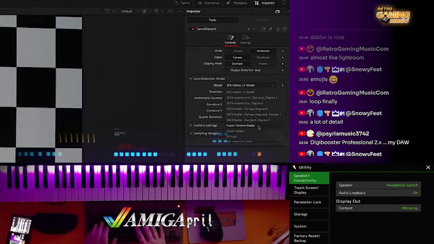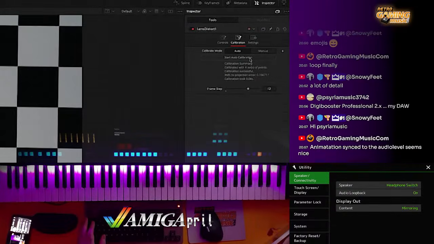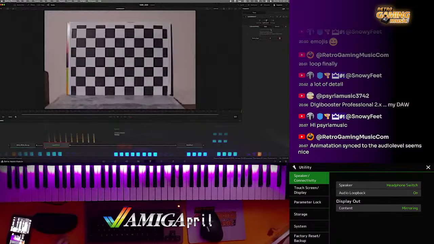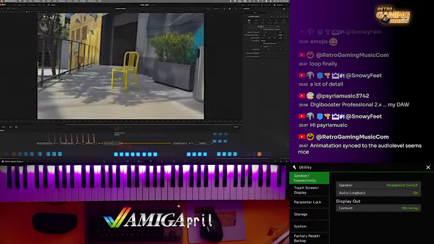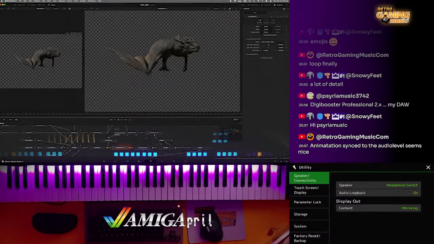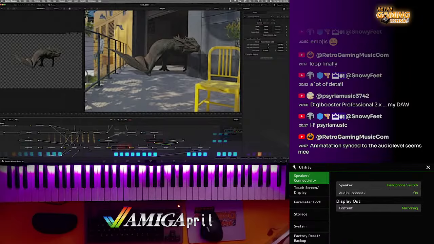Fusion's lens distortion tool now allows you to analyze checkerboard grids on a single frame or a range of frames to derive a lens distortion solve. This is essential when unwarping footage for 3D camera tracking or for warping 3D renders so that they match the camera's natural lens distortion.